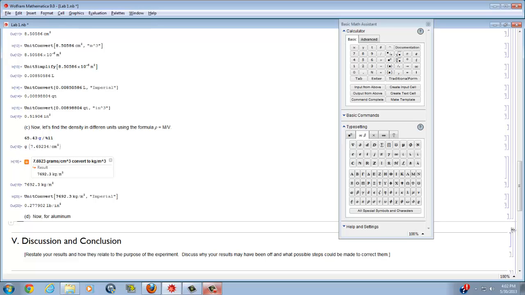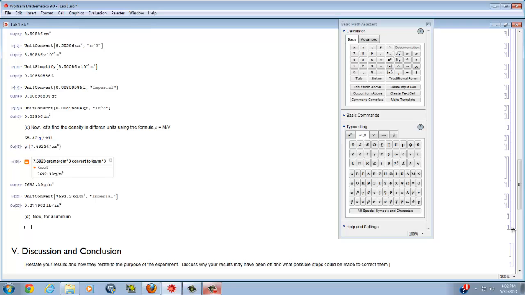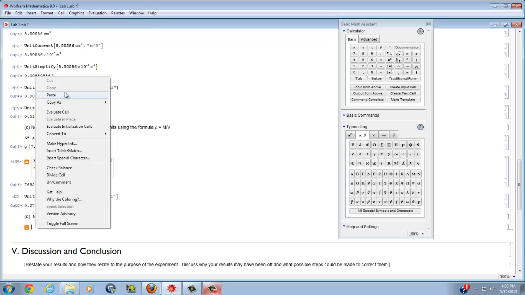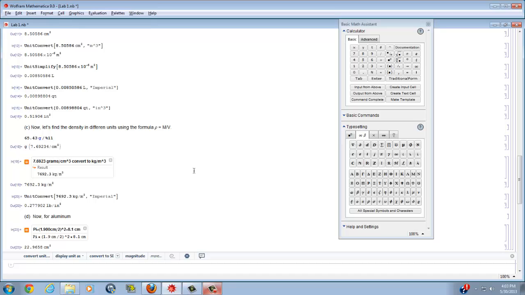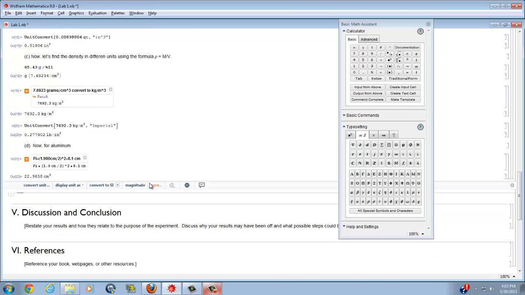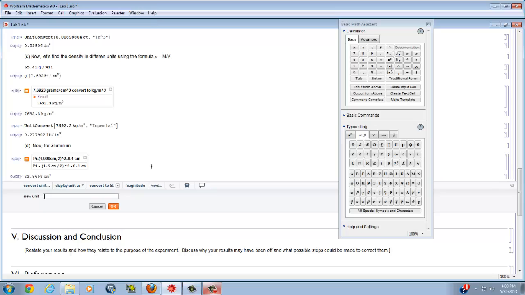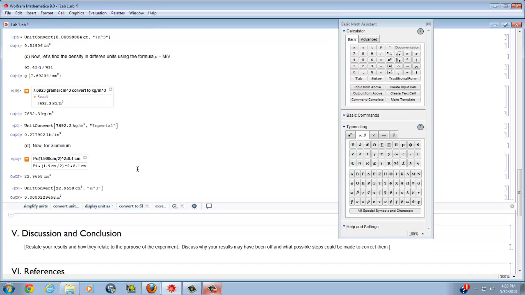Again, I want input, so Alt 9 and then equals, and then I can paste it and press enter. Now I get the proper units. Let's try some other unit conversions. We can ask it to do meters cubed. Press OK, and we can convert it again.